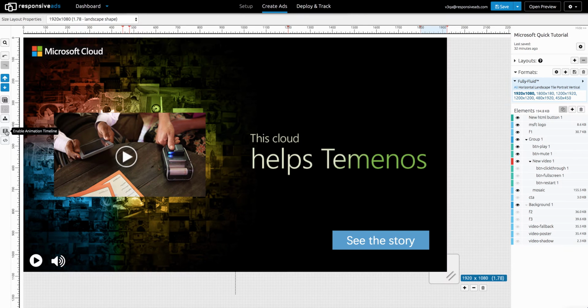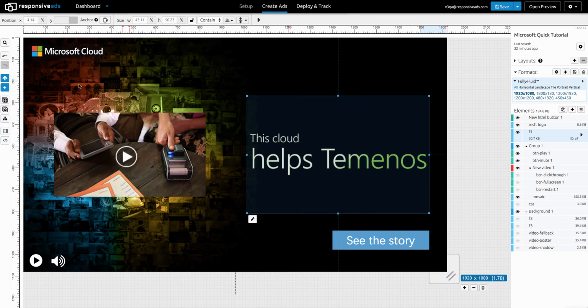This will enable the animation timeline, and then the button below here opens up our custom code editor. If I click on any element, we still have the function bar for that element at the top, giving the position, the size, and some of the features related to the size.